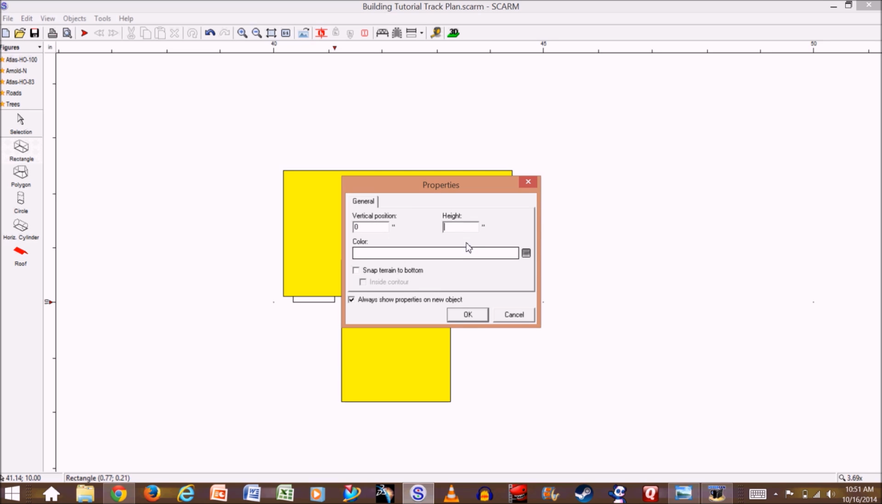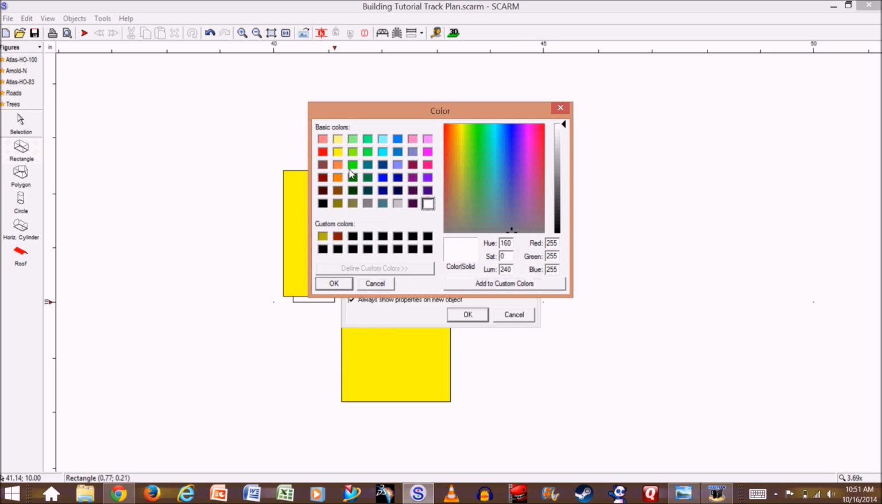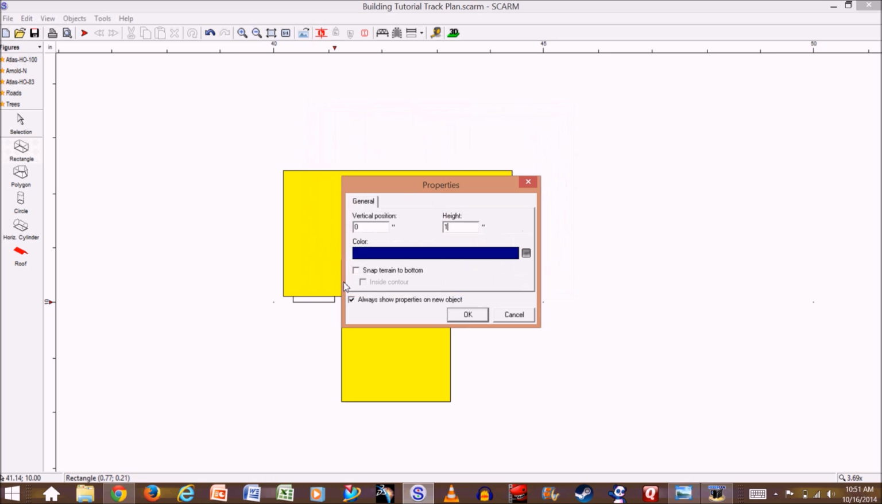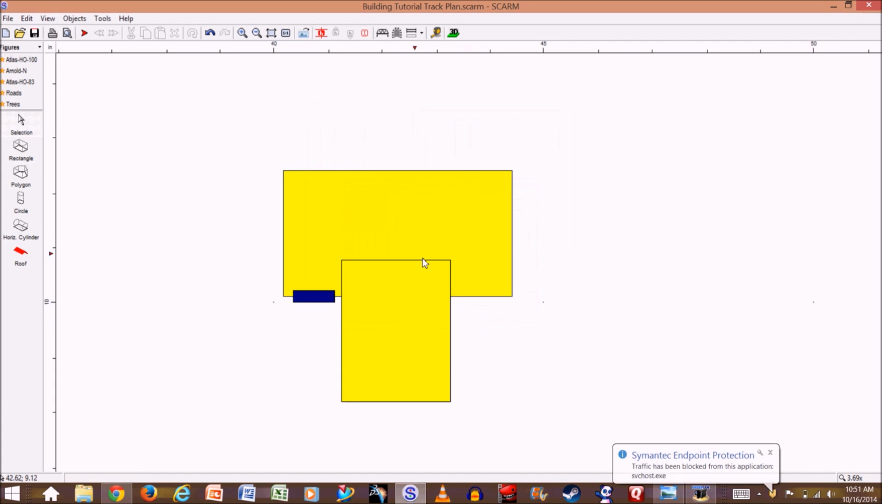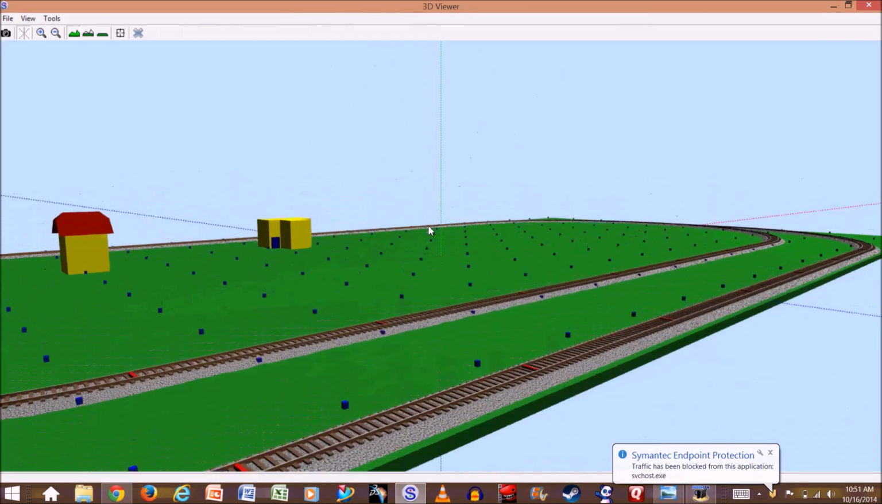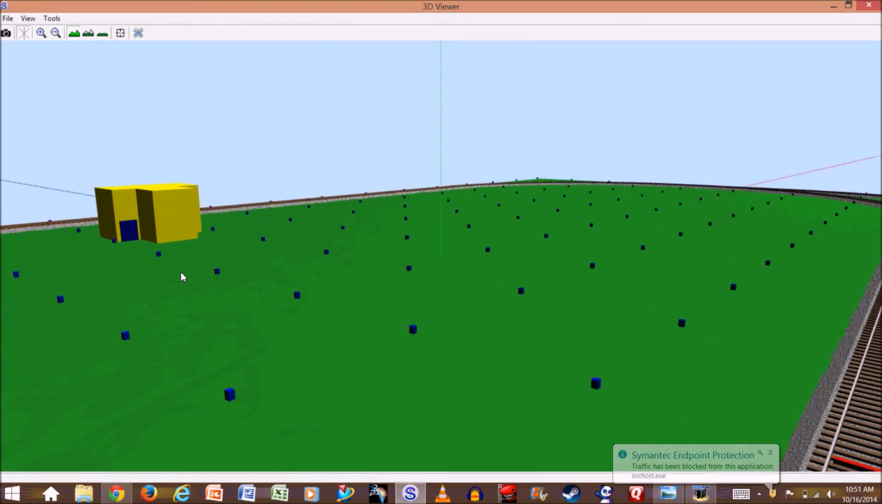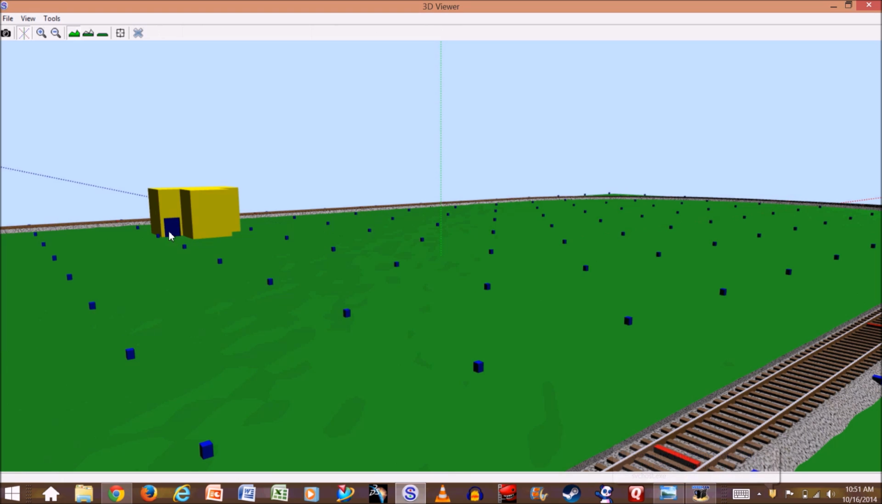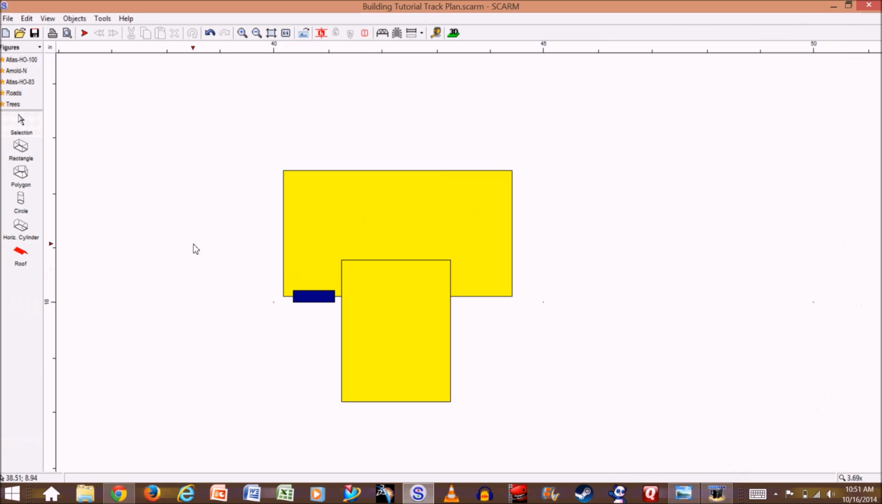And then let's make that door 1 inch. And then we'll make it a dark blue color. Okay. And now if I go to 3D, you can see that there is now a door in the corner there on the house.